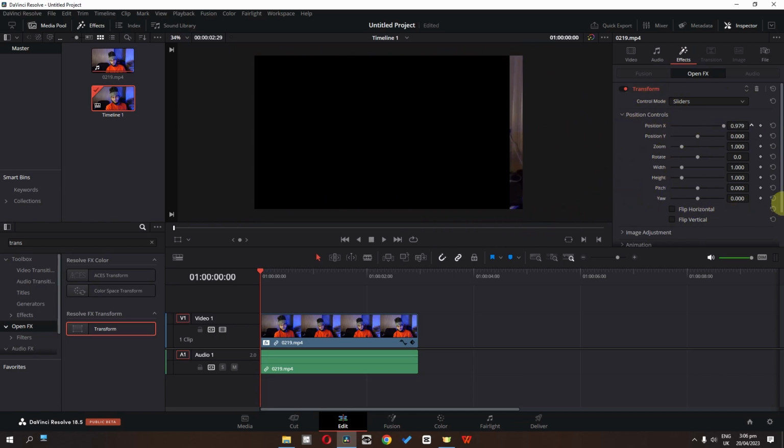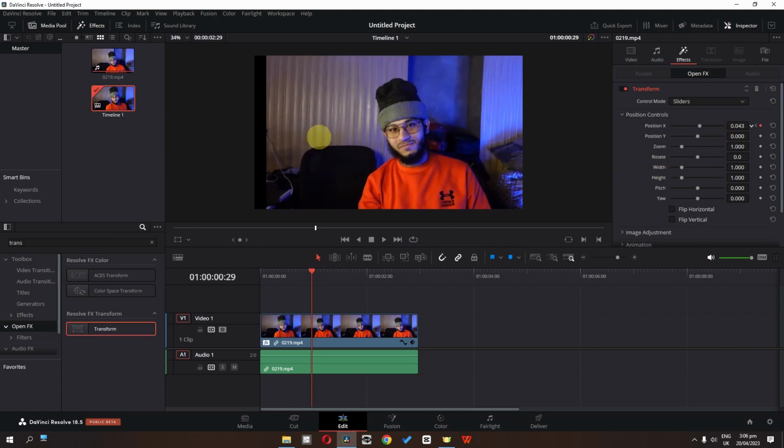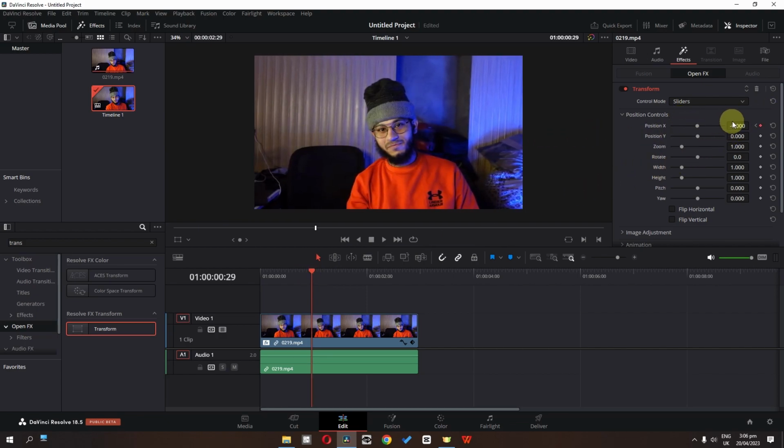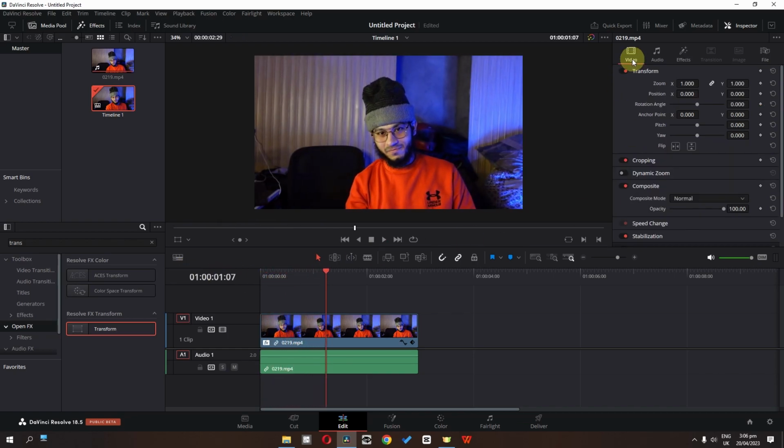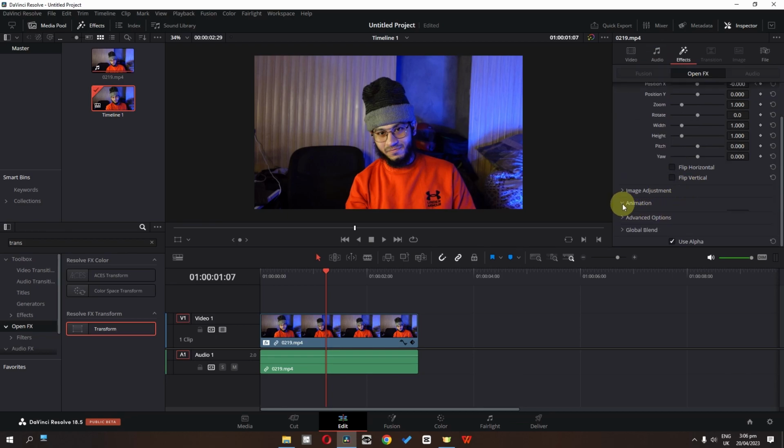Now if I change my position to right here, I'm going to add a keyframe in position X, and I'm going to place my cursor right here and place this back to its original position, which is 0. Now as you can see, we have this simple animation that you will get if you use this position keyframe. But if you scroll down in animation, we can also add motion blur.